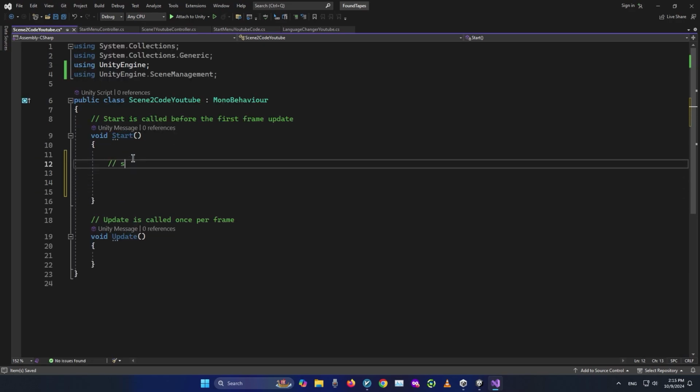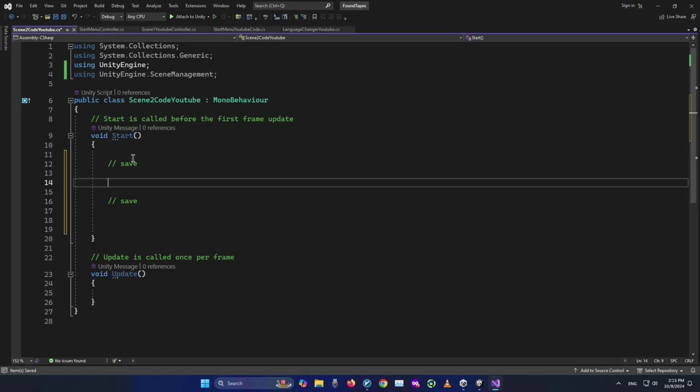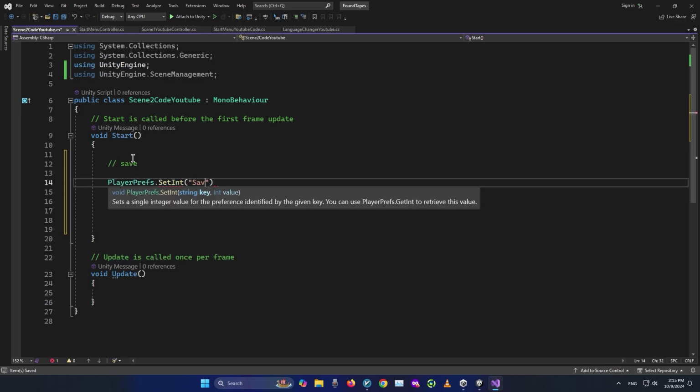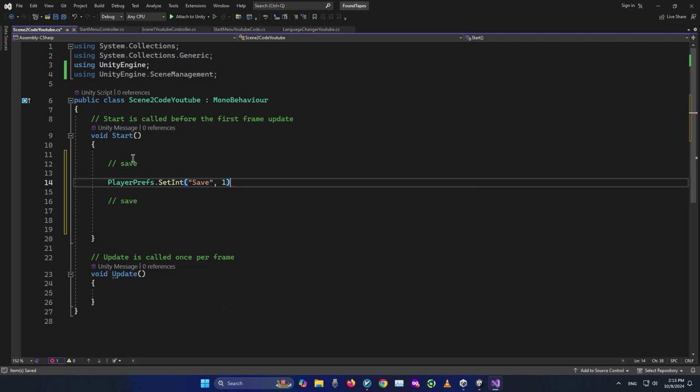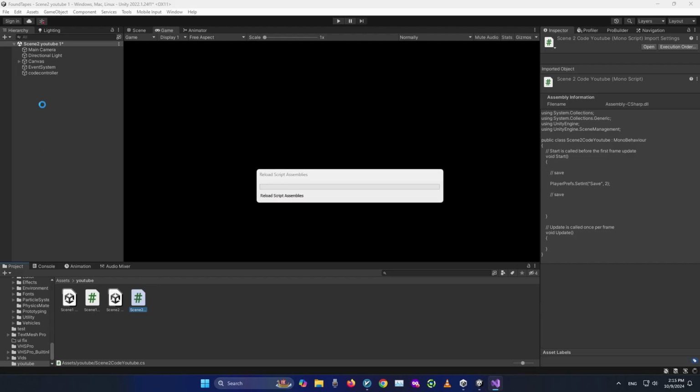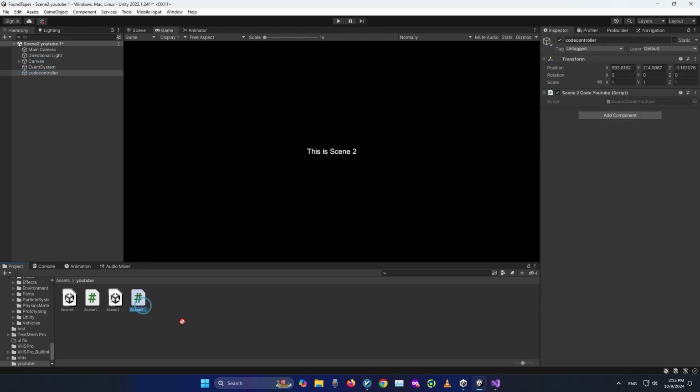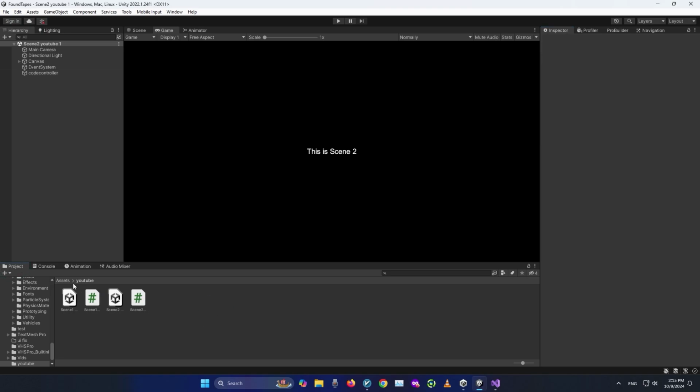We're just gonna say save. And inside we're just gonna say PlayerPrefs.SetInt with the name of save, comma 2, for example. This is our scene number 2, so we're just gonna load the scene number 2. That's actually it for the save function. Just give your code to your game object, drag and drop it here. So that's for the load function.